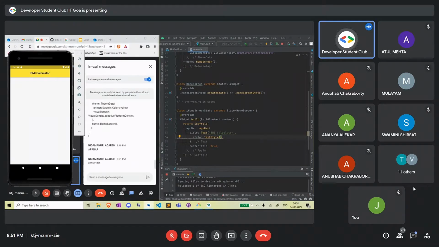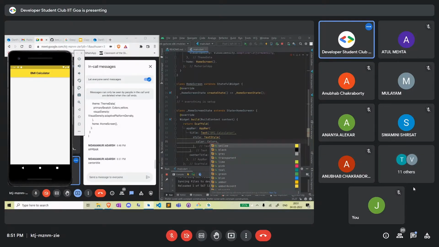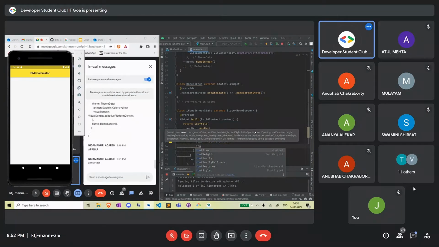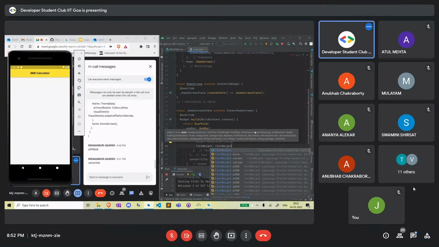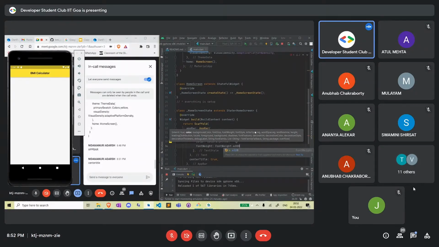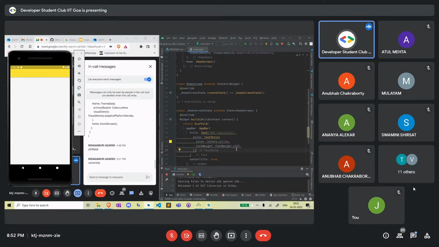and inside the text style widget, there are color properties and Colors dot. Give any color you want. I'll give yellow. There's also font weight, font size. I give this some font weight of W300, comma. Let's see how it looks. It's taking some time.